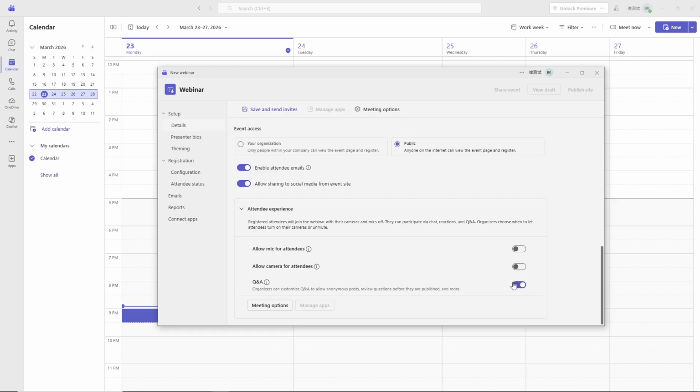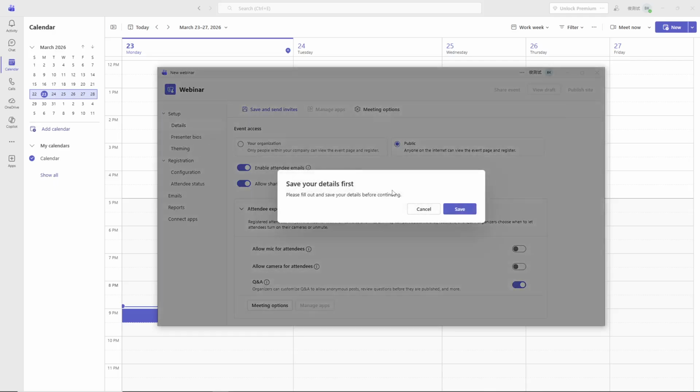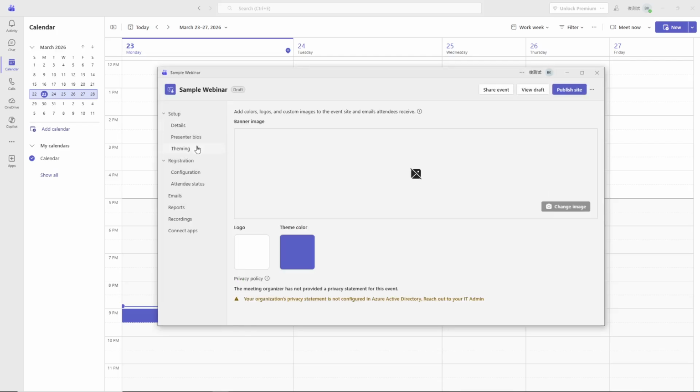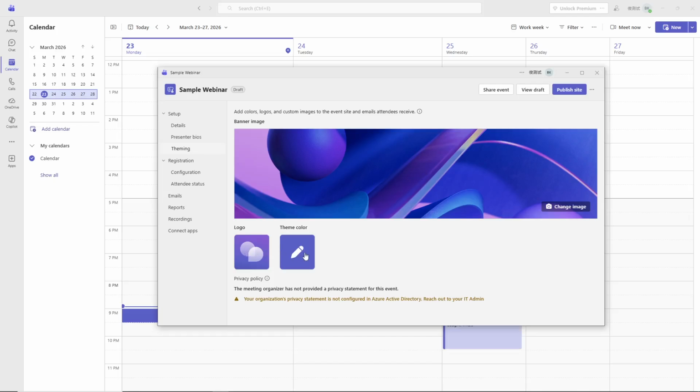Once you've configured these settings, click on Theming on the left side. Before you proceed with customizing the theme, click Save to save all the information you've entered so far. Wait until the save process completes. Now, in the theming section, you can upload a logo and choose a theme color that matches your brand or event style. This helps create a professional and cohesive look.